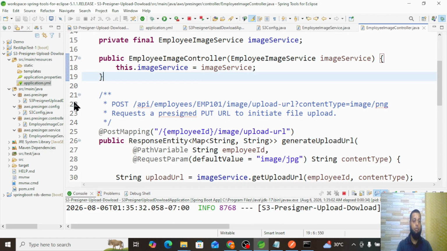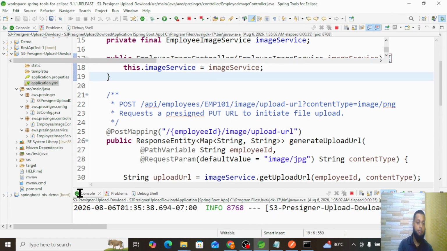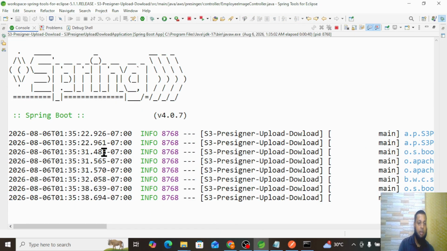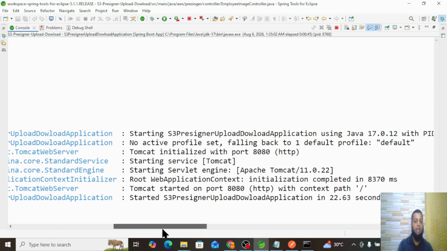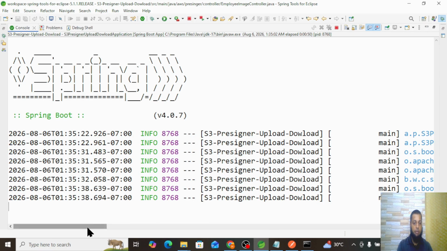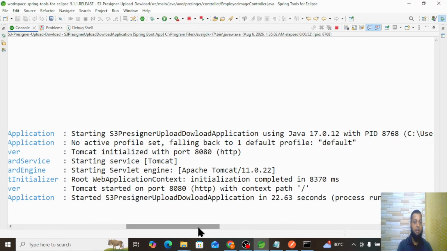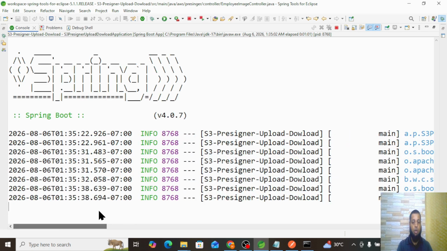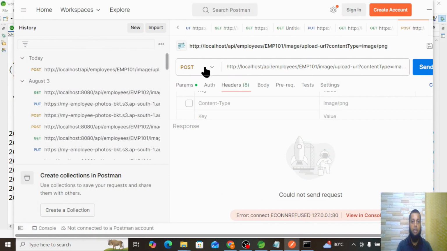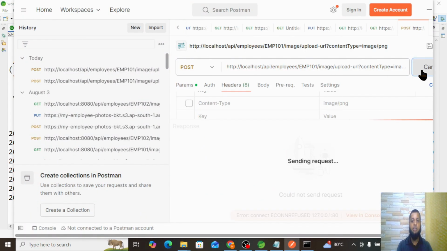Let me show you why. Let's open the console. Now you can see, guys, Tomcat started on port number 8080. You can see the information here: Tomcat initialized with port number 8080. Our application started the servlet engine. See, everything's information, it means our application is running. Now come here again, and go to the POST and send the request.